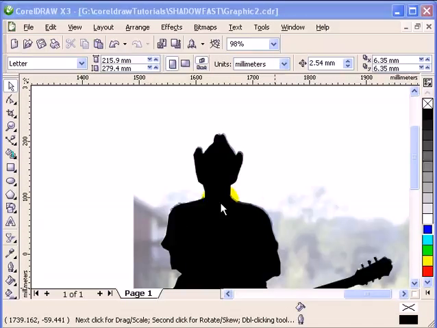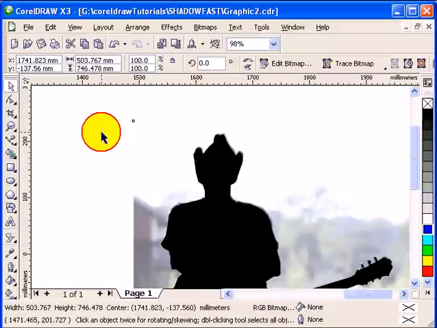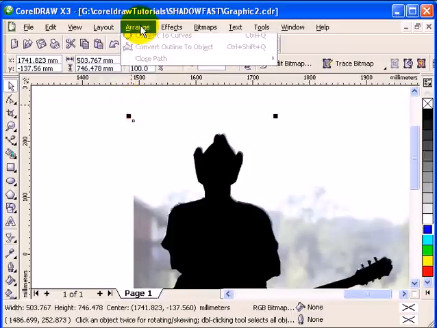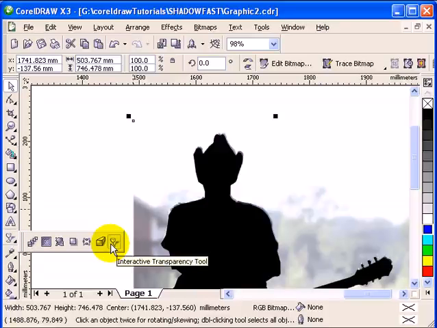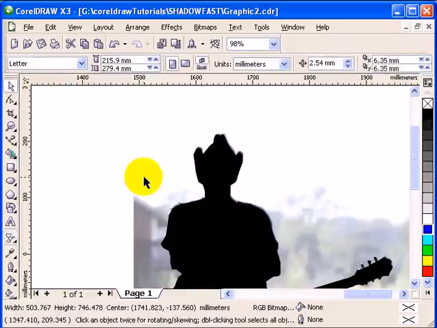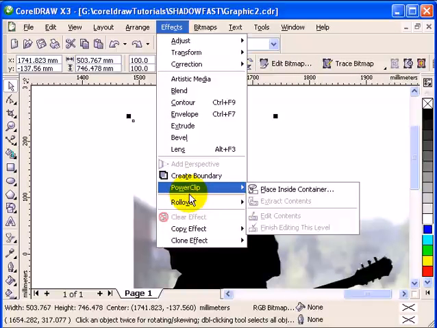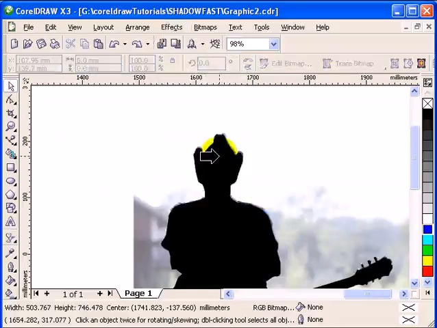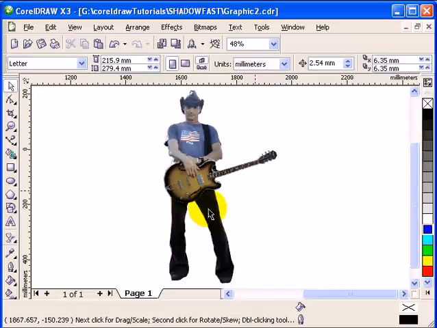Now we've got this, we've done the power clip object, and what we're going to do is power clip it. But before that, we have to ungroup it first. I already ungrouped this one, but if you didn't, just go ungroup. And then we're going to remove the transparency. You go to interactive transparency and click on none. Now you click on the photograph, then go to FX, power clip, place inside a container, and this is my container here, just the outline I did. So you got that.